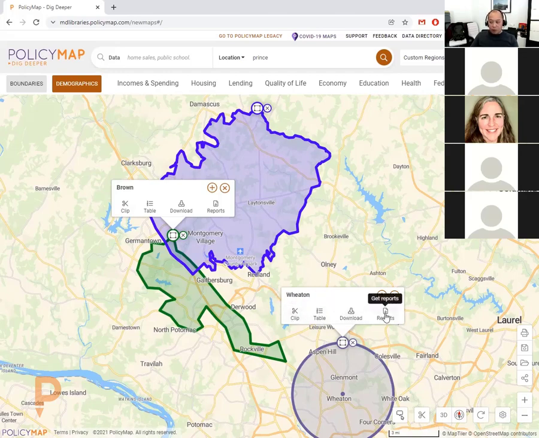So the reports is probably one of the most useful ways that libraries use it in the tool, because this allows you to take this boundary into our reports feature, which is the button on the top right hand corner, but it's just basically a quick way to get there. So I'll take us there directly.